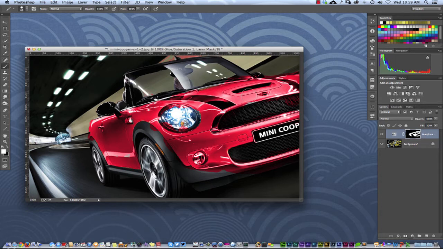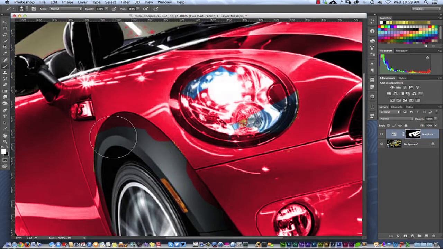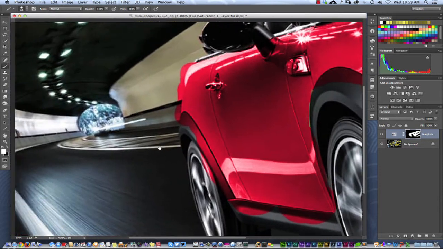Once I get everything colored in and have it the way I want it, I'm going to zoom in, grab my black brush, bring my brush size down, and get really close, painting and hiding on the layer mask to make sure that I have nothing but the car, or whatever subject I'm looking for.